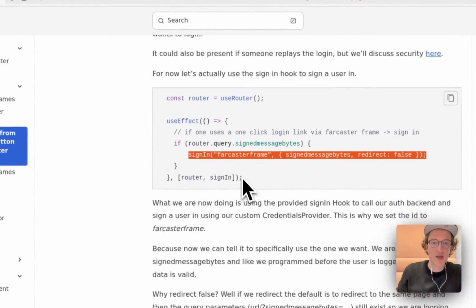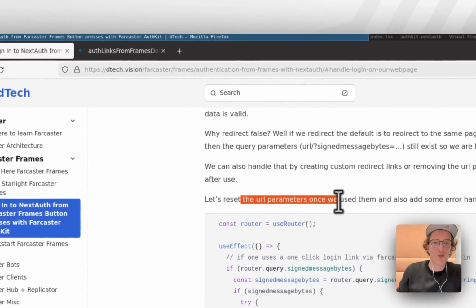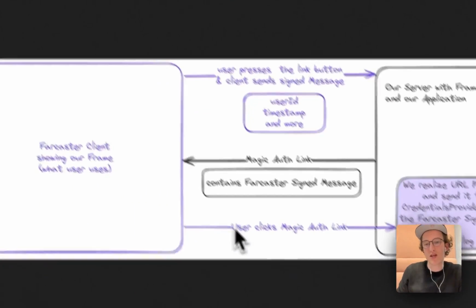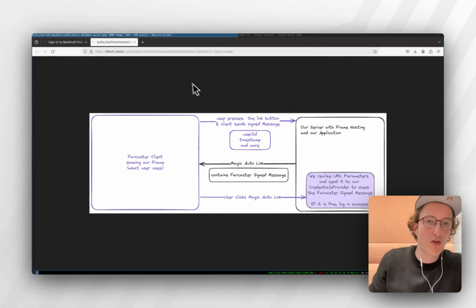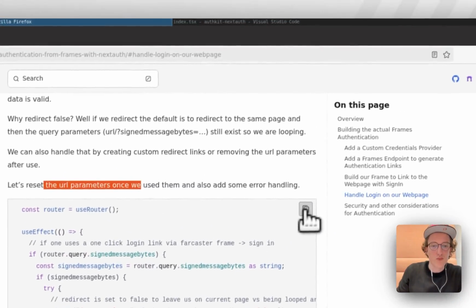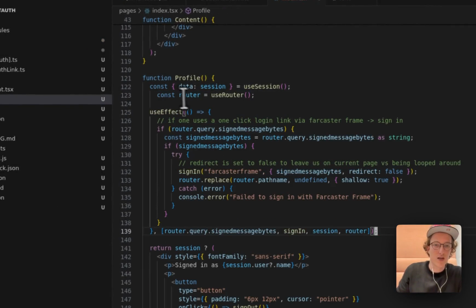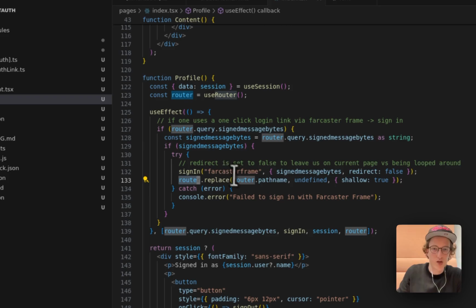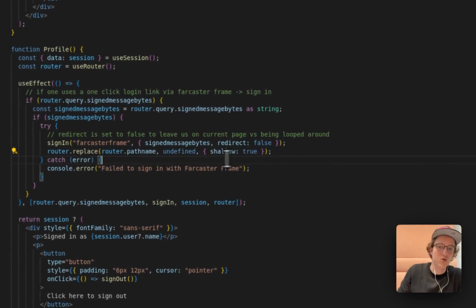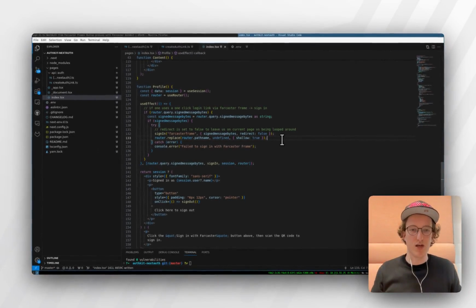We don't need redirects. So then, we also want to reset the URL parameters. If the user were now to click here and we just log them in, they would still have this really long link with all our signed message at the top. So we don't want that. What we can simply do is tell the router, because we're using the router now, to replace our route with nothing. And because we're doing that, now all our signed messages are gone.